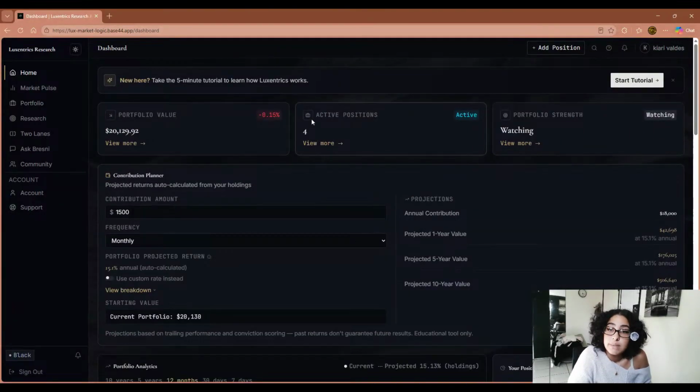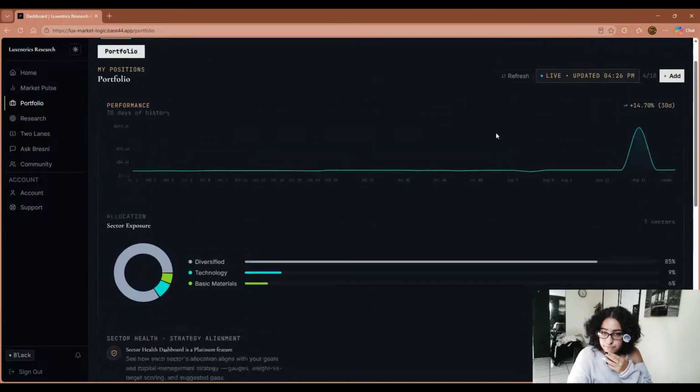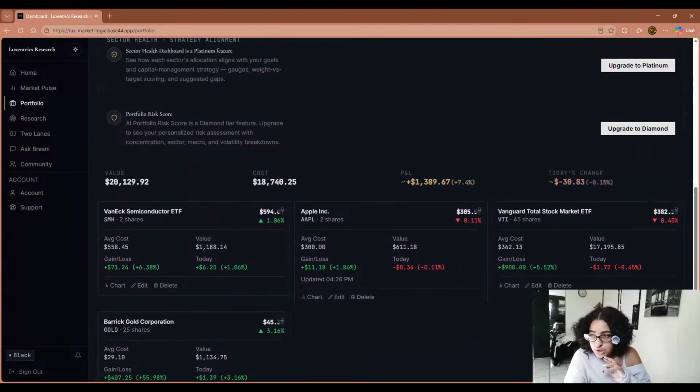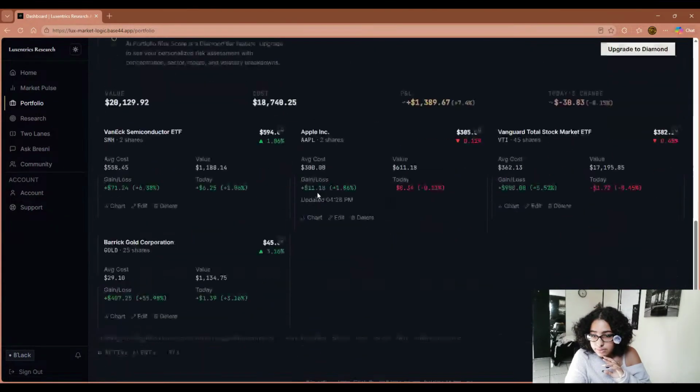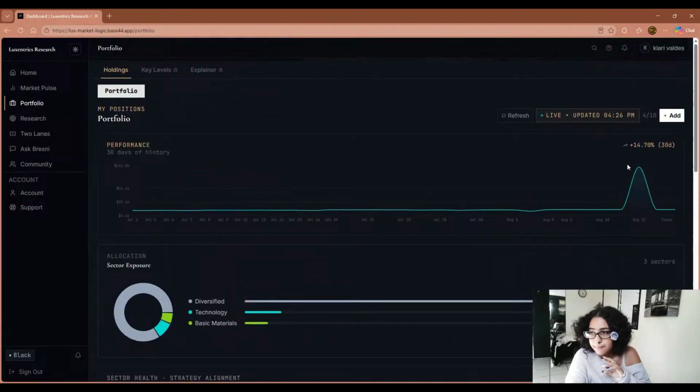Now, if you want to add a position, you usually have to go to your portfolio. There we go. We skipped the market pulse, but we're going to go to portfolio, no problem. So we go to portfolio, and if you want to add a position, I'll explain all of this right now. You just simply click on, let's see if I can find it. Oh, there we go, add.